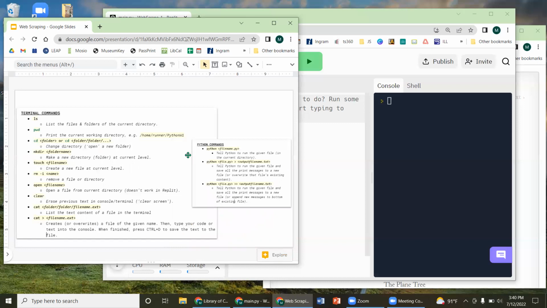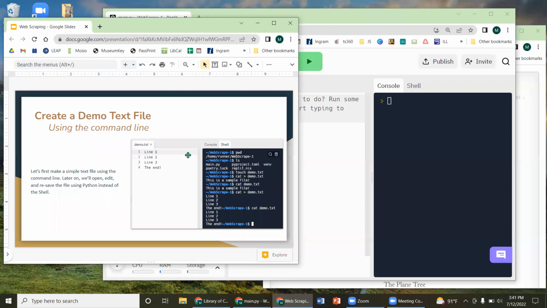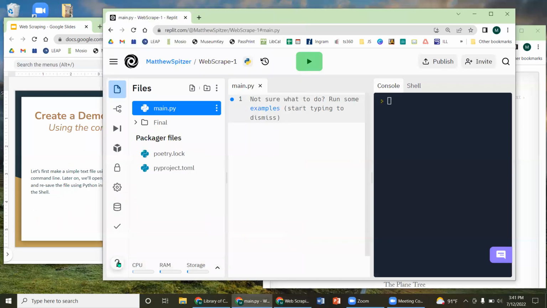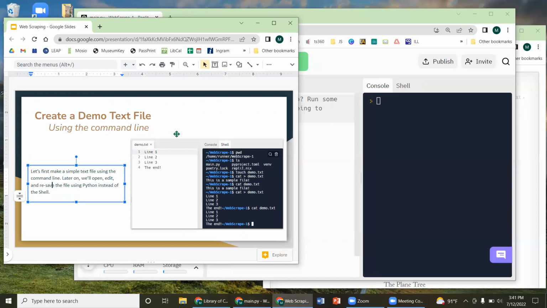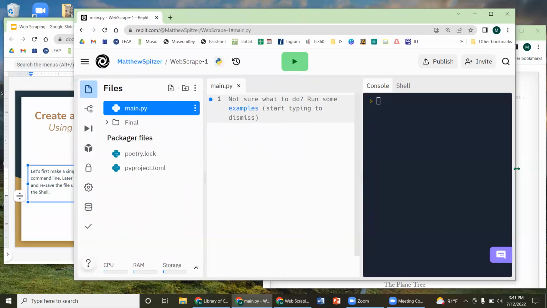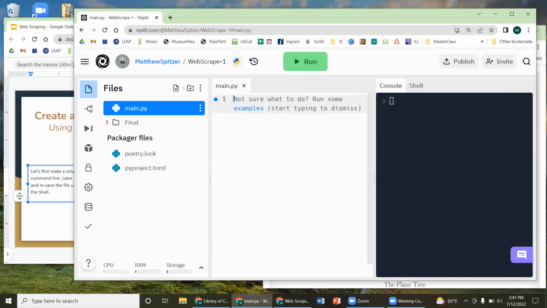In the handout, I just have some command line commands. Okay, so let's get into Replit and we'll go along. I won't always show the slideshow, but if you need it, you can ask me. Contact me to get it.